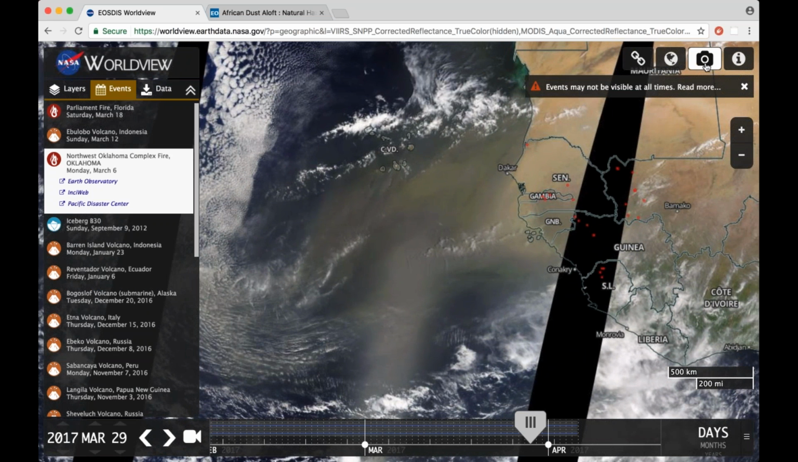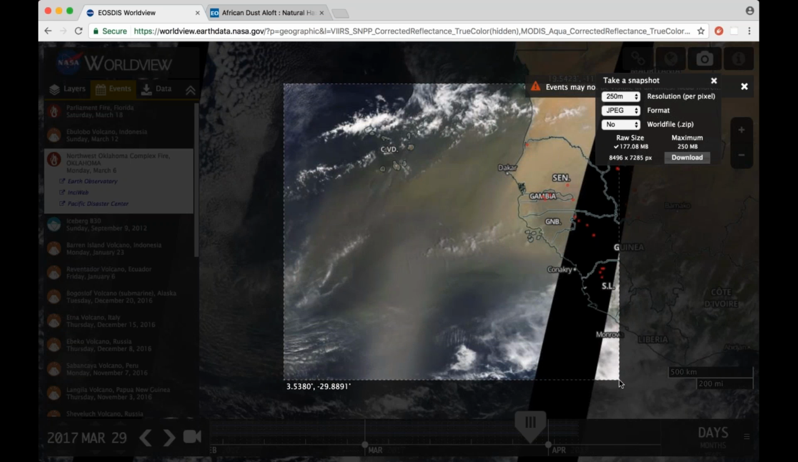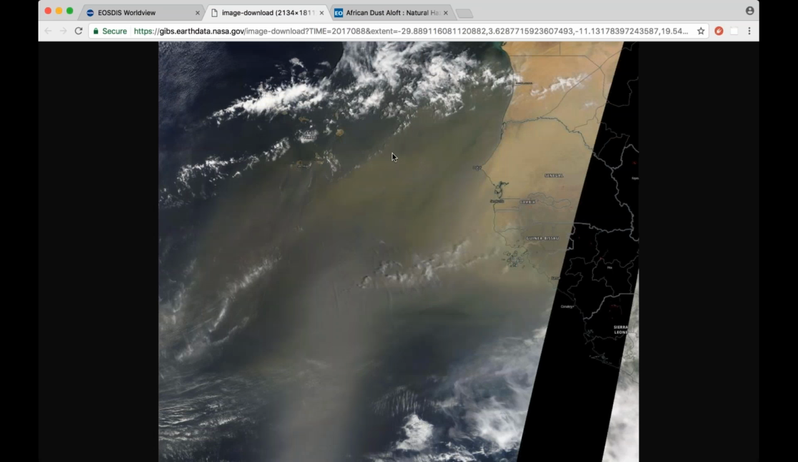If you want to take a picture of that and share it, you can use this camera tool in the upper right corner, pick some options here, which I'll gloss over for the moment, and click download. Basically, that'll give you a standalone image that you can save and share and do whatever you like with. Right now, it's generating that image. I'll give it a second here. It should come up. Yep, there it is.